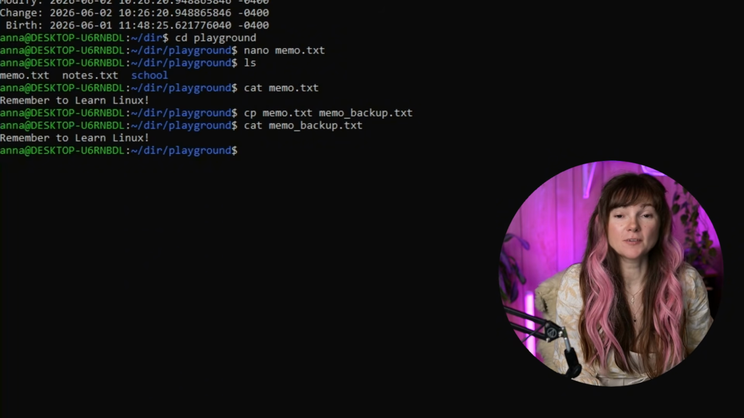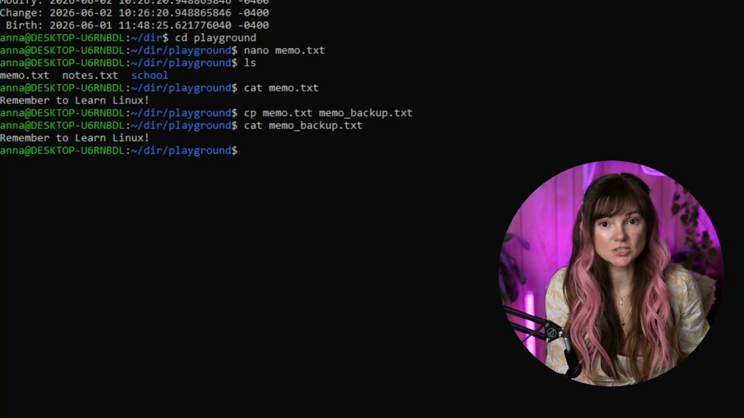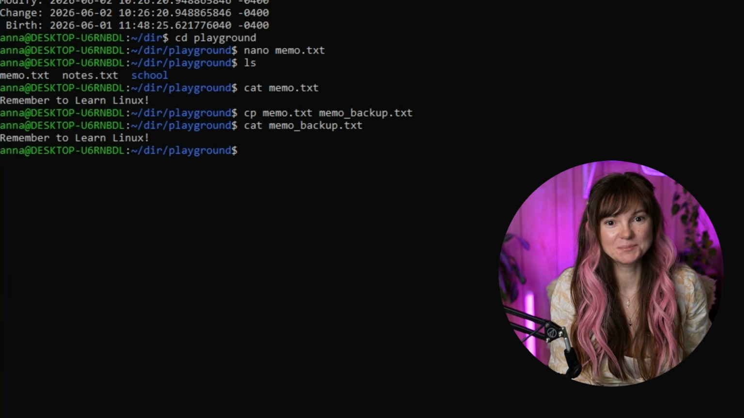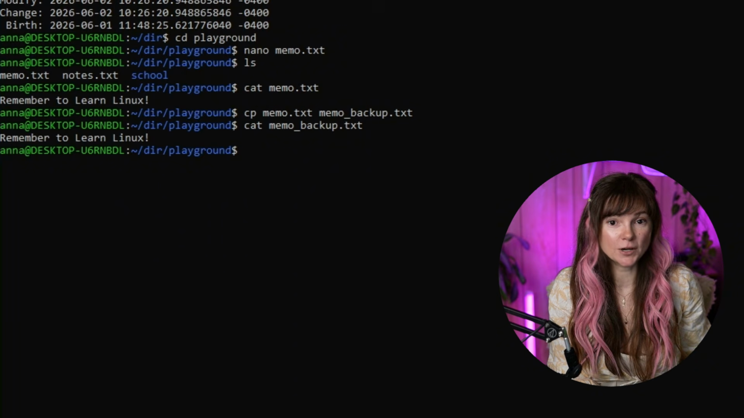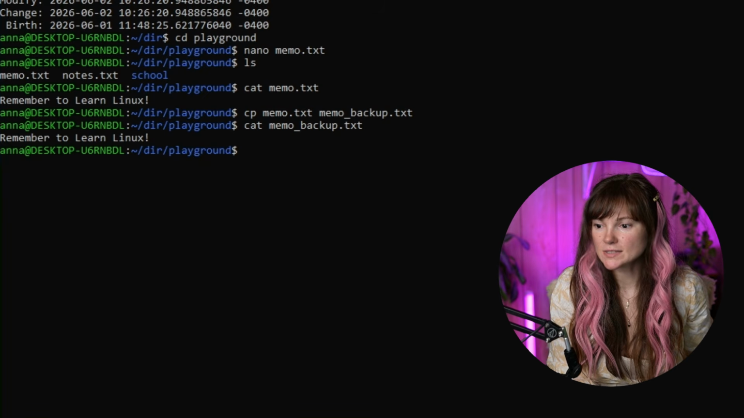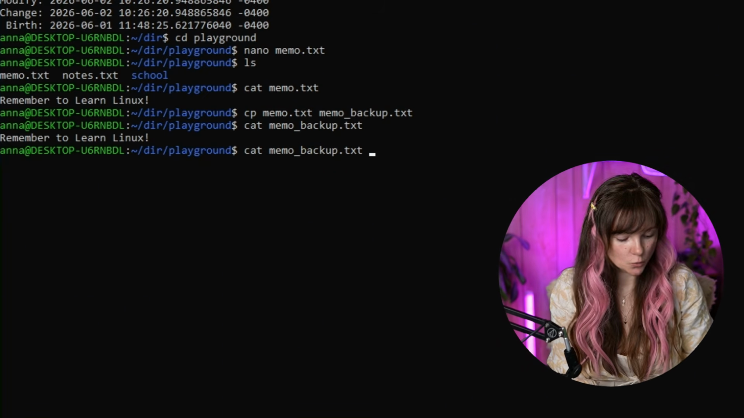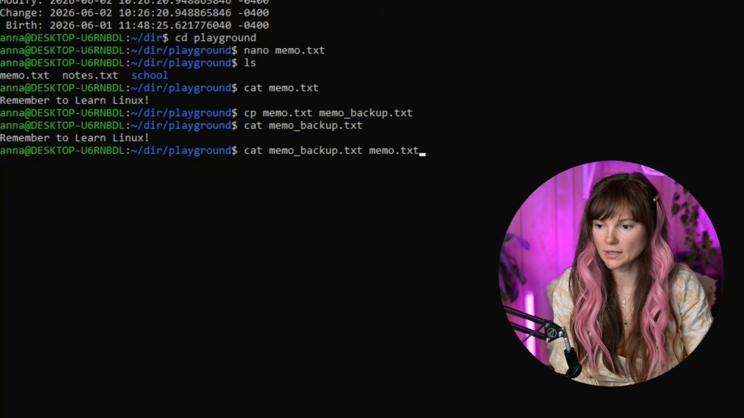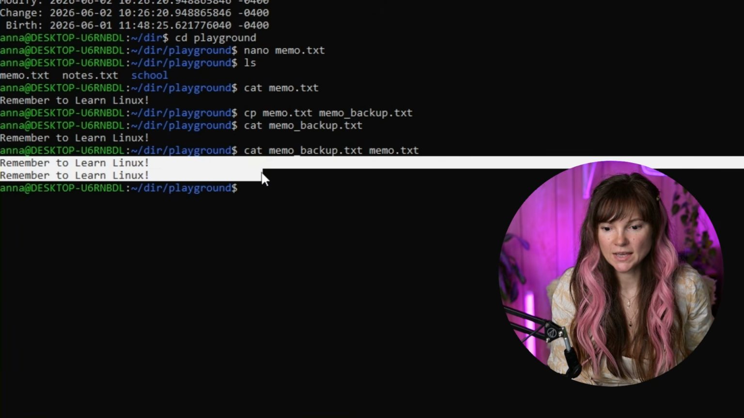Now, here's a fun fact. cat stands for concatenate. Again, like touch, the name reveals its original purpose, which wasn't just viewing files. What it was designed for is joining multiple files together. So we can say cat memo backup, and also we can add our memo.txt. So you see it printed both files, one after another, concatenated.